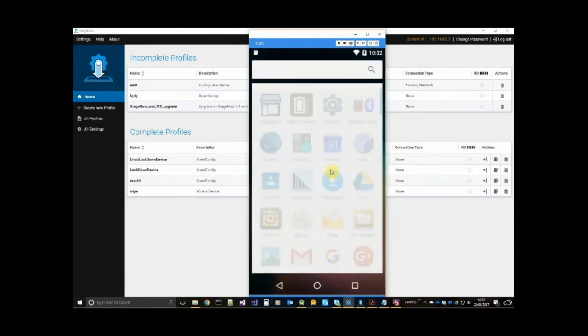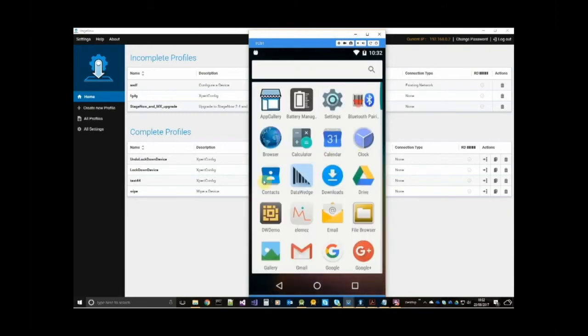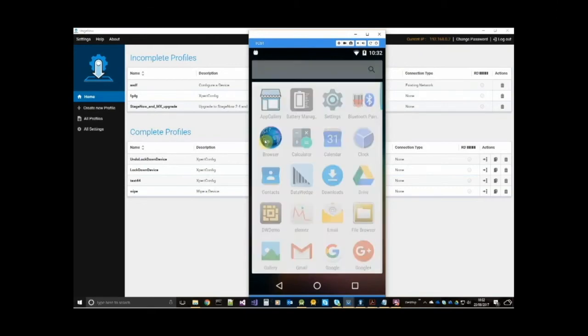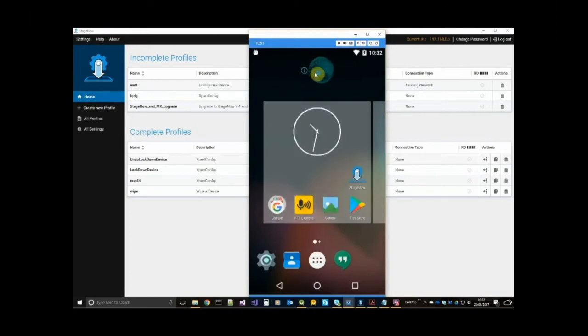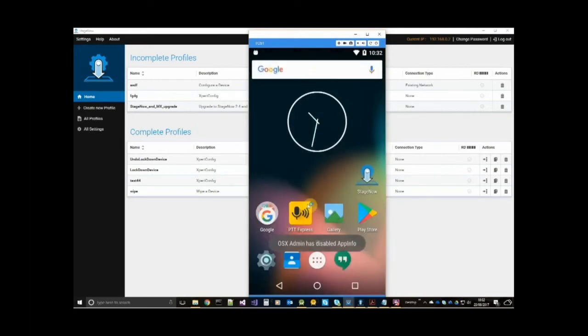I think I'm stuck here. What am I trying to do now? Chrome's not there. I think that's what I'm showing here. There's no Chrome because I disabled that. Oh, I do have a browser though. Let's try and disable that like we were going to just now. Nope, can't do that. The admin has disabled app info.